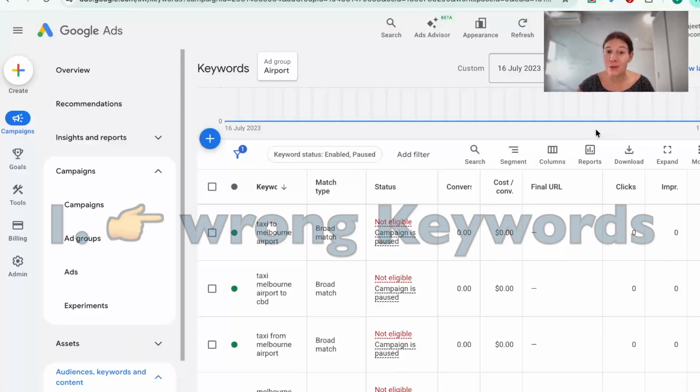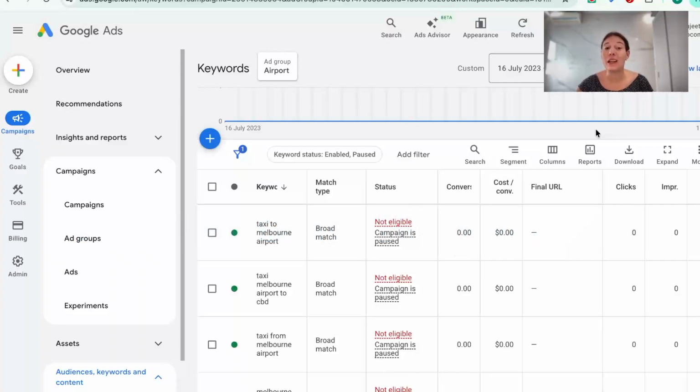One of the most common problems is targeting keywords with a low buying intent. Because some keywords attract people who are just researching and not ready to become customers. I want to give you an example of a taxi company in Melbourne. I ran the campaign here.